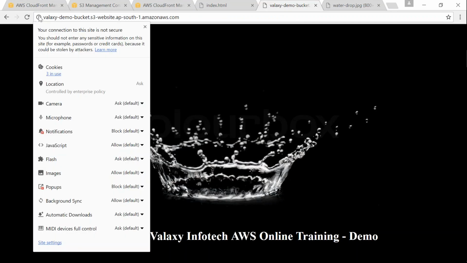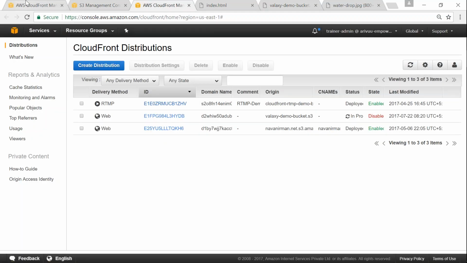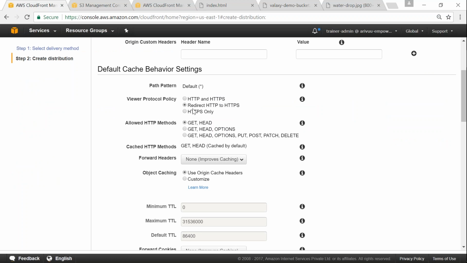If you go to a Chrome browser and click on this small icon, it will say that your connection is not secure. So let us see what happens when we start doing HTTPS, redirect HTTP also to HTTPS.